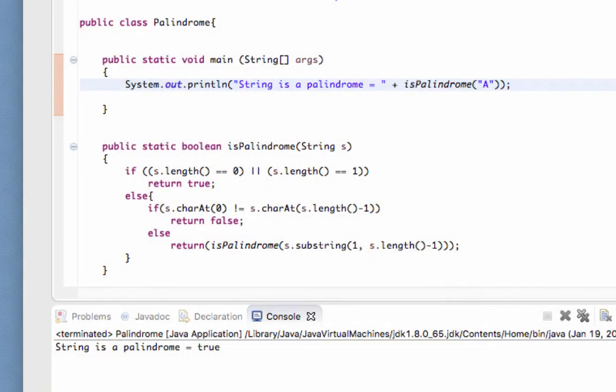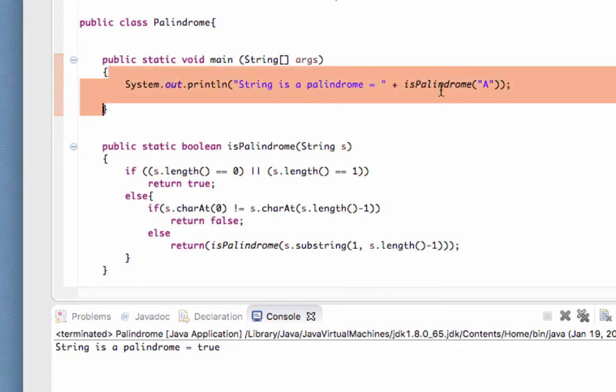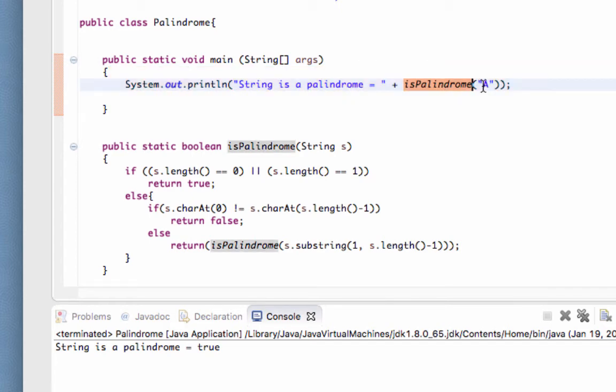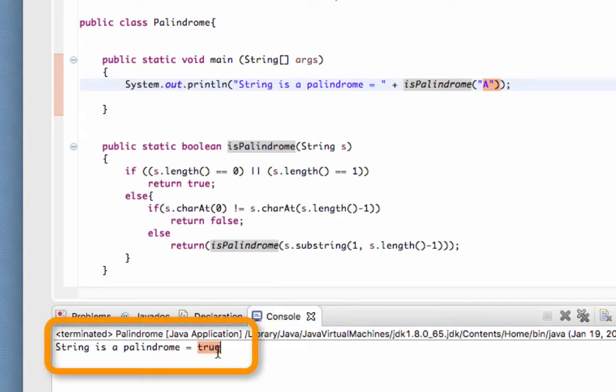Here I'm showing you exactly the solution that we just discussed. So I'm in my method main, all I'm doing is calling my method isPalindrome, and I'm going to pass a string, a sequence of characters. And in this case, I'm starting with a sequence of characters that has only one character. And of course, the output is true. A single character is always a palindrome.